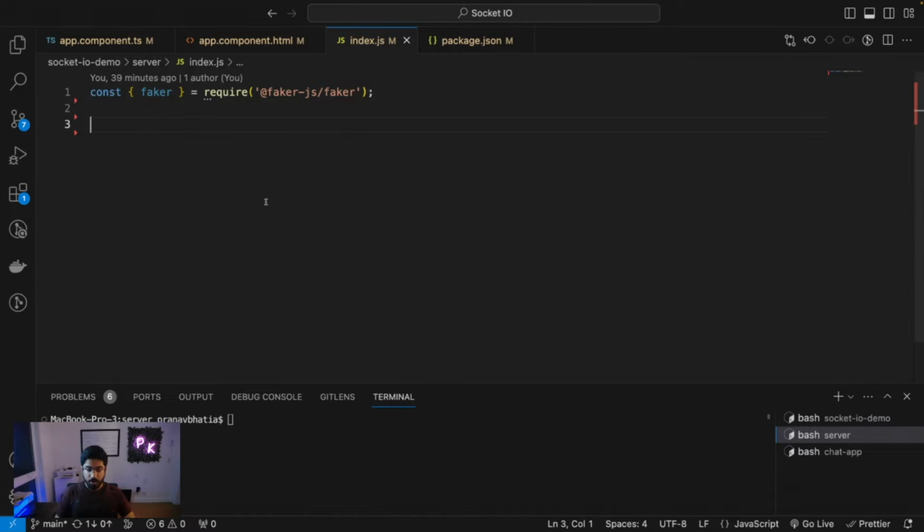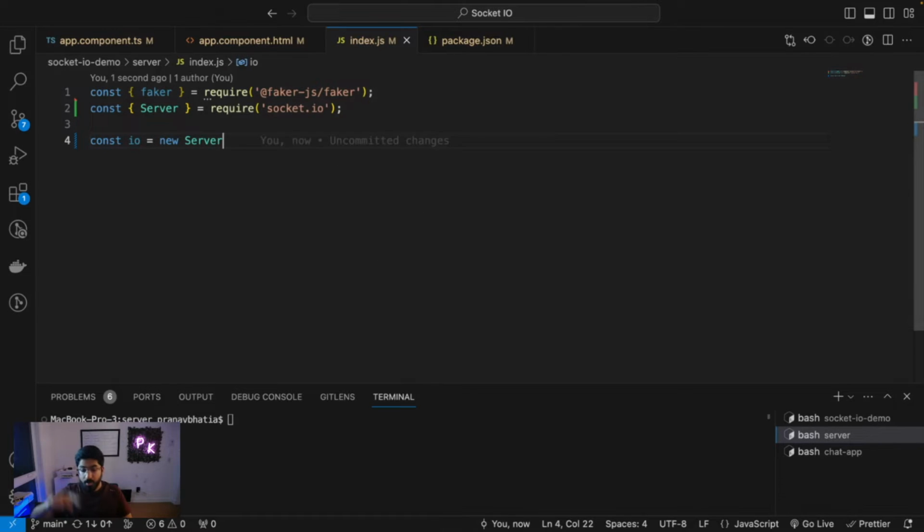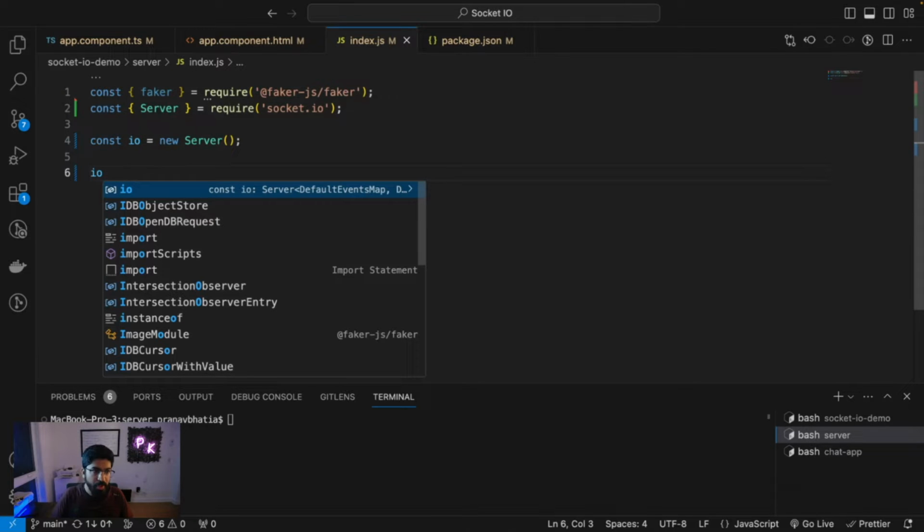All right, so what I want to do is start using my server library. I'm going to write const io equals new Server. This comes from the Socket.io library that I've already downloaded. Hope you're doing the same. Next, I'm going to say on.